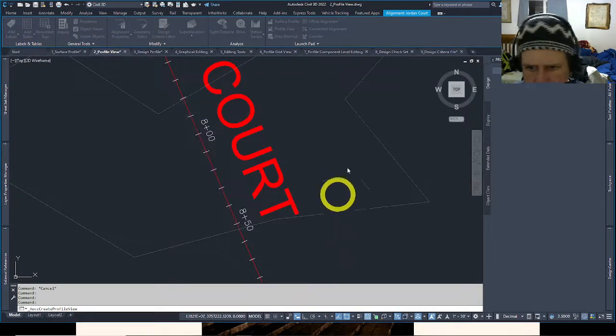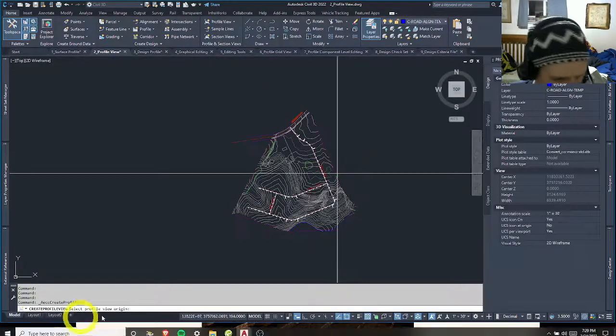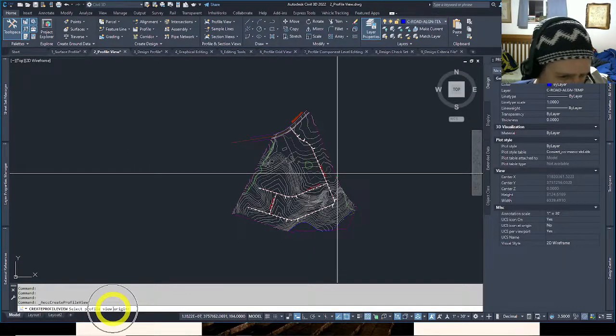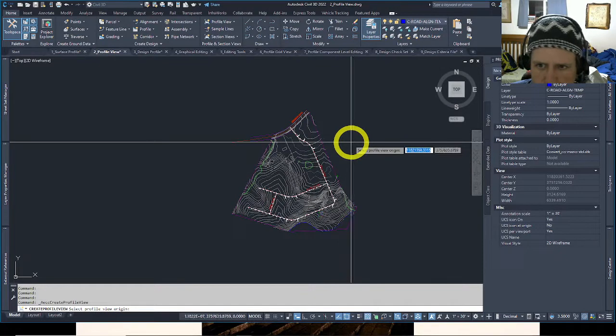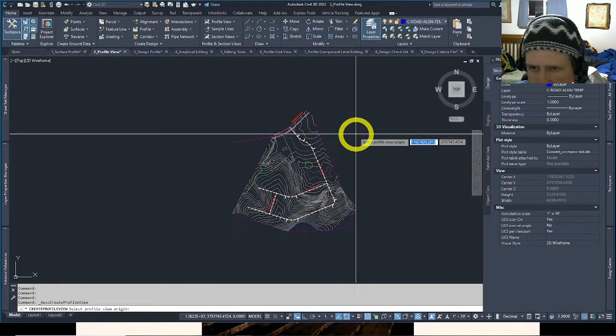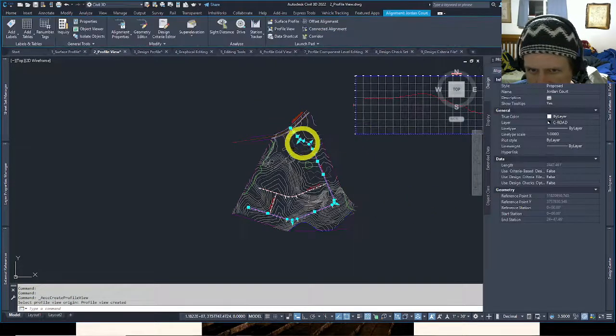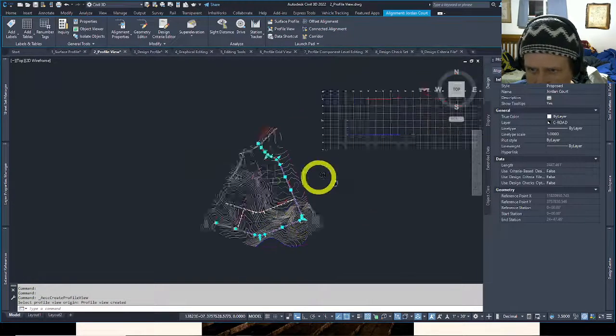We're just going to do this quickly. This is just our intro to doing this. And it says somewhere, select profile view origin. I always watch your command bar to see what it's trying to tell you if you don't know what's going on. And it also has a contextual prompt up here saying select profile view origin. Let's click out there. It made a profile of this entire alignment, Jordan Court. Here it is.